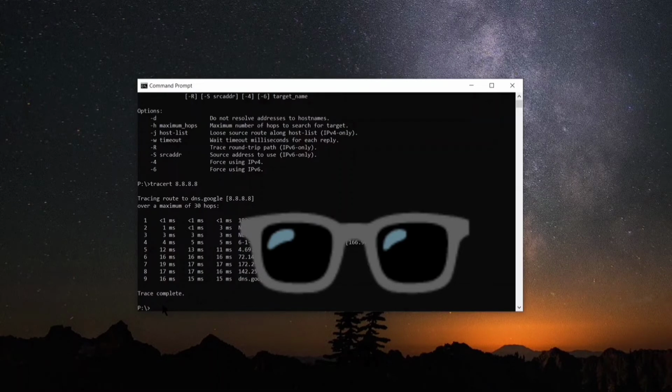So it's going to hop across those different destinations, and it's going to give us a millisecond. Basically that's the travel time it's taken, and it's going to give us IP addresses to each different hop that it's taking to get to the endpoint and back.